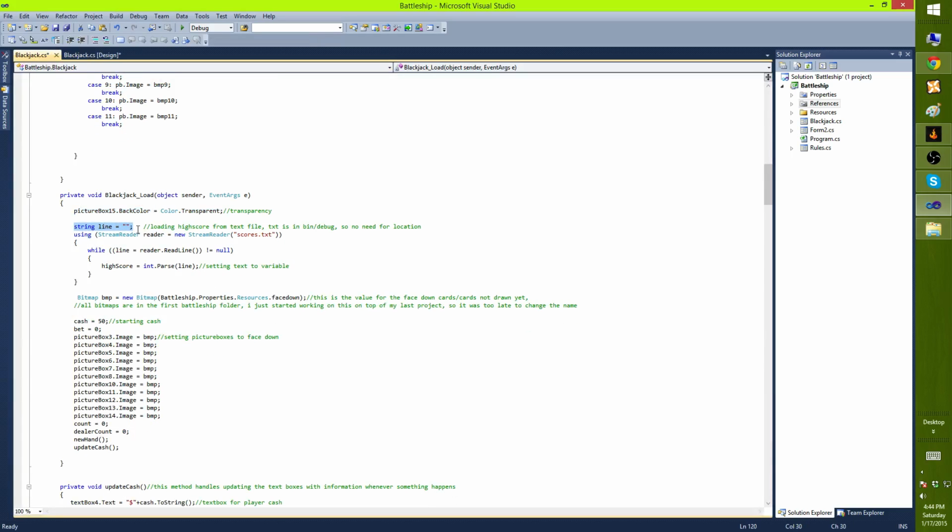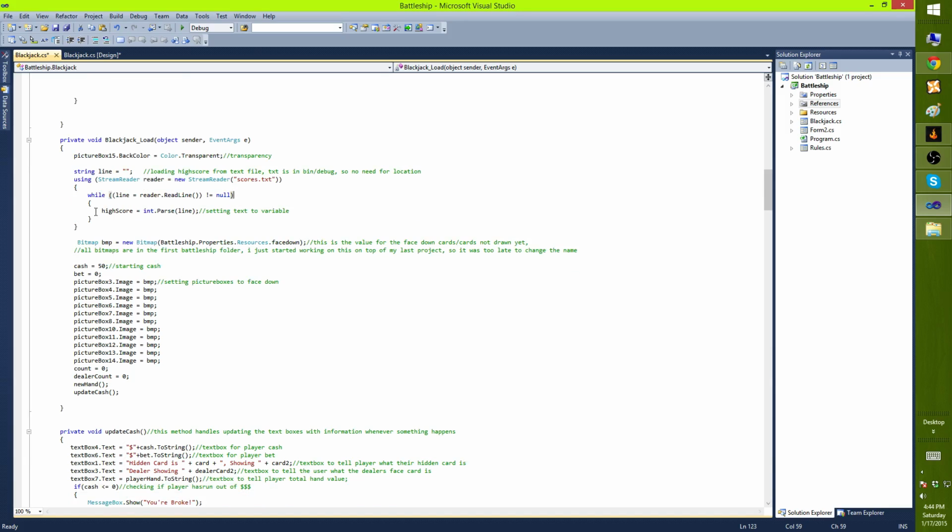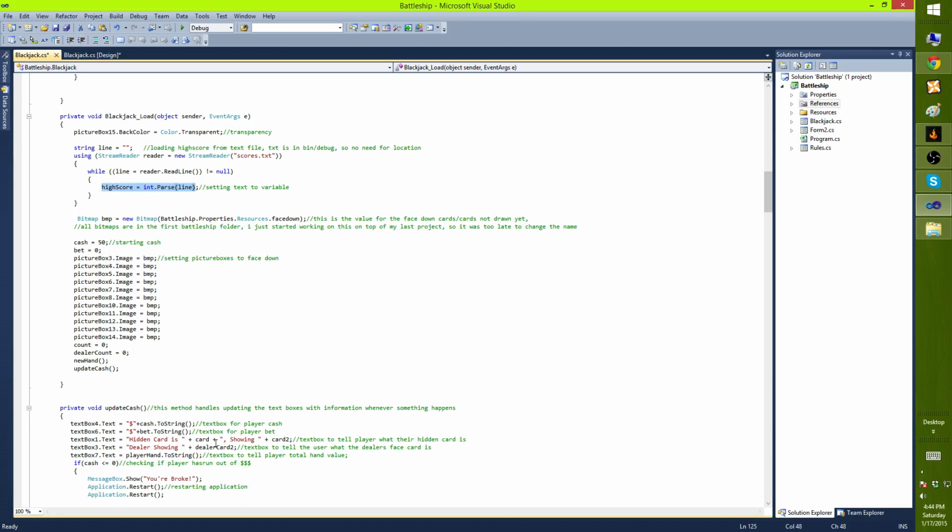String line. This is where we start our stream reader, and we're reading from scores.txt. This is also in the bin debug folder, so we don't need a path for it. And then it only has one line to read, so high score equals int.Parse of the line. And then our high score up in update cash, it determines if it's more or less than your current amount of cash.